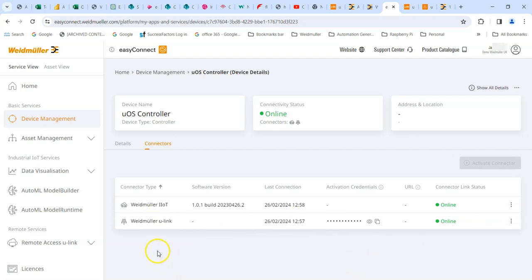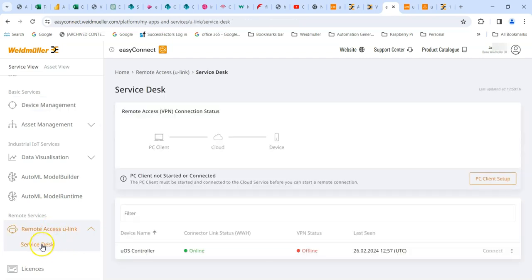So that all looks good. Then we go to remote access uLink service desk, and the device is online, but we also need what we call a VPN client software to access the device remotely. The VPN client software is a separate software install. If you've used what we call classic uLink, you'd have already got that.